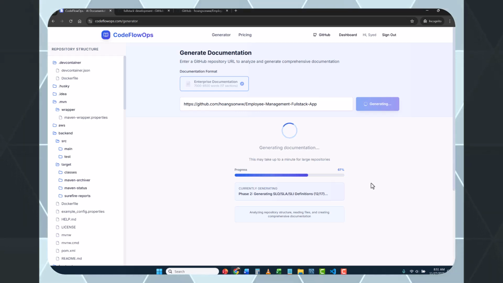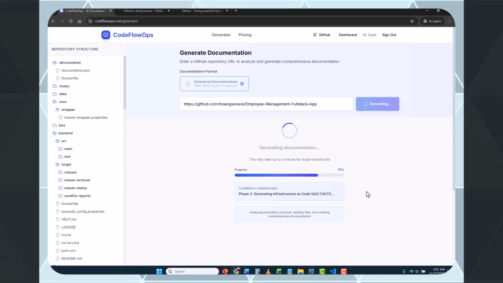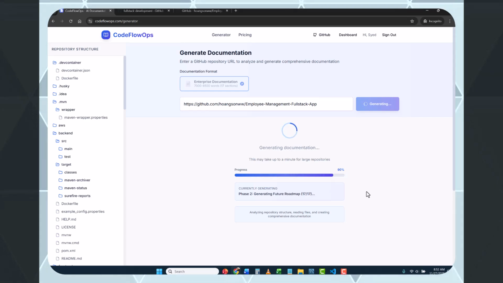And notice how it generates the SLO, the SLA, the definitions, and the entire 17 sections to make sure that it's enterprise grade. For example, from monitoring, infrastructure as code, it takes a look at the repo, fully analyzes it, and then of course gives you the entire documentation. And the best part, it also generates the disaster recovery and business continuity, and not to mention generating, for example, the future roadmap as part of the documentation itself.